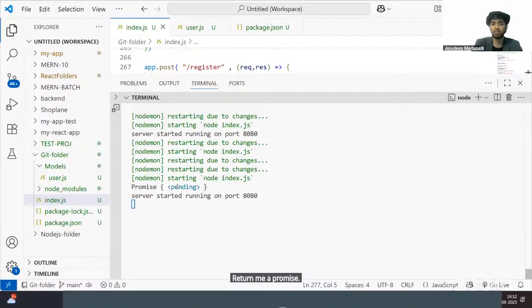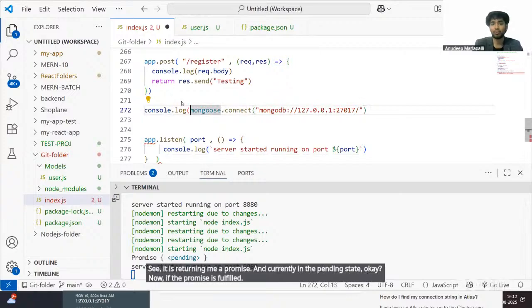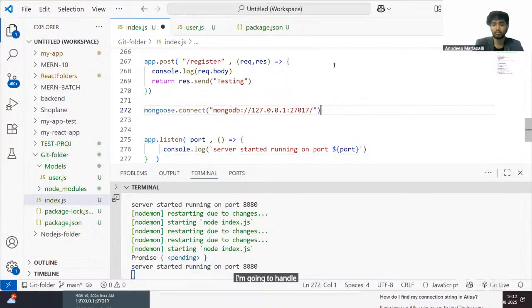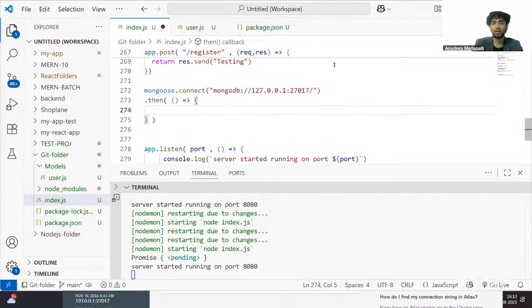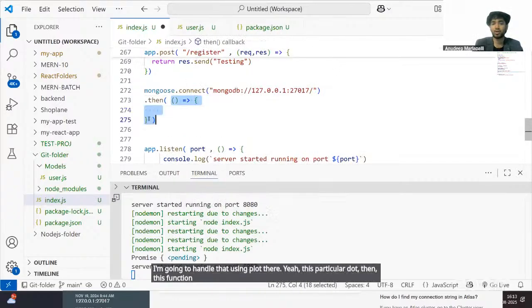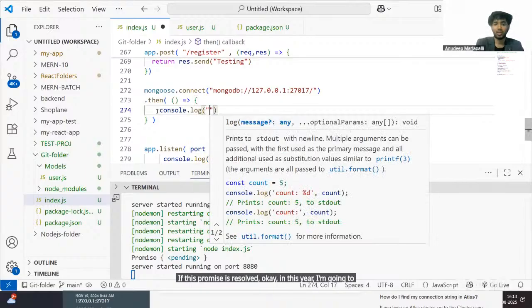See, it is returning me a promise and currently in the pending state. Okay. Now, if the promise is fulfilled, I'm going to handle that using dot then. Here, this particular dot then, this function will be executed if this promise is resolved. Okay. In this, here I'm going to have console.log db connected.